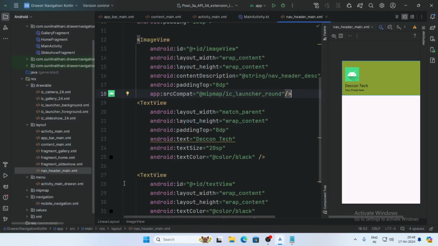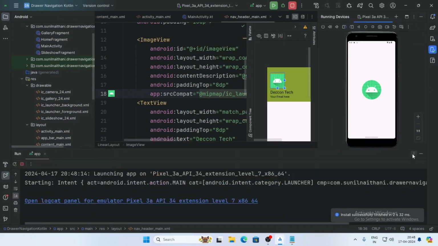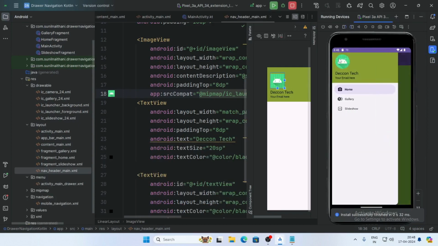Now set the image src on nav header and now run the app. And our header image is displaying.